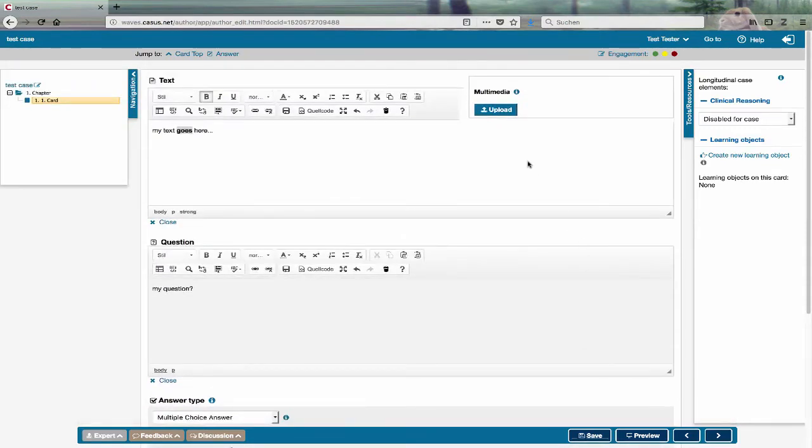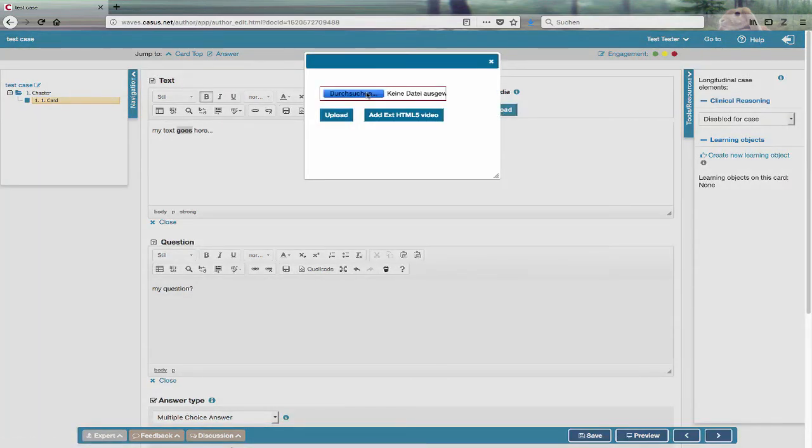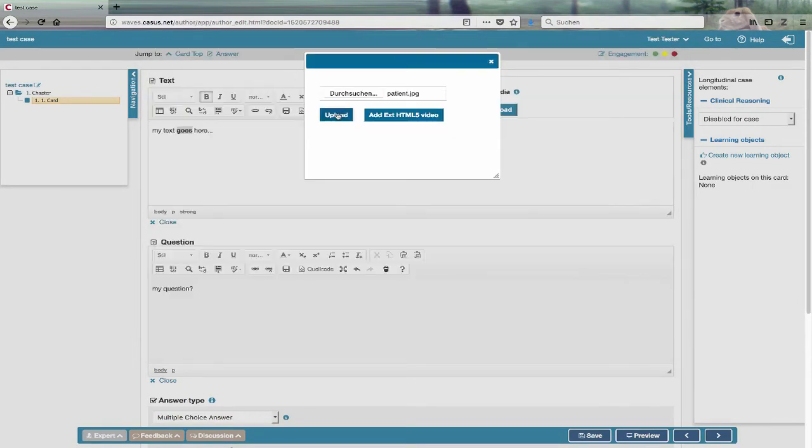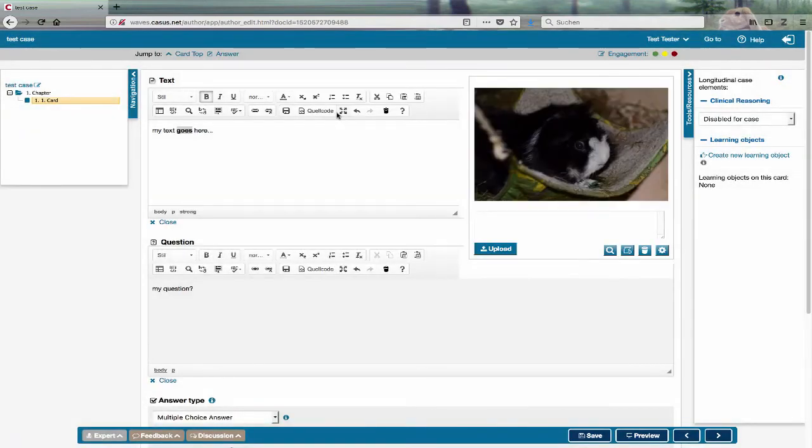Finally, you can upload any kind of multimedia material such as images or videos. So in this case, we upload an image of an injured guinea pig because our virtual scenario is about a guinea pig. You can also enter a caption down here.